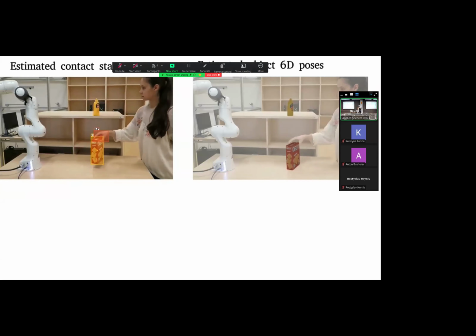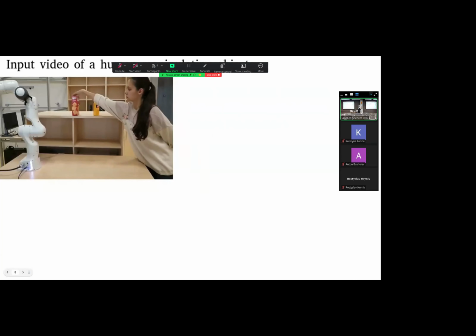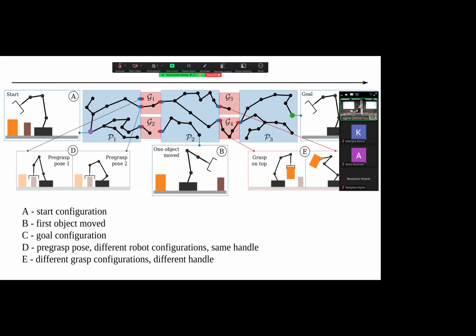From this video, we estimate the contact states between the human and the object, and also the pose of the object. My presentation is sort of a compilation of videos. I will play them at least 2 times. From this information, we will construct a space in which the planner will then search for the optimal solution, as optimal as it can be with sampling-based planners.